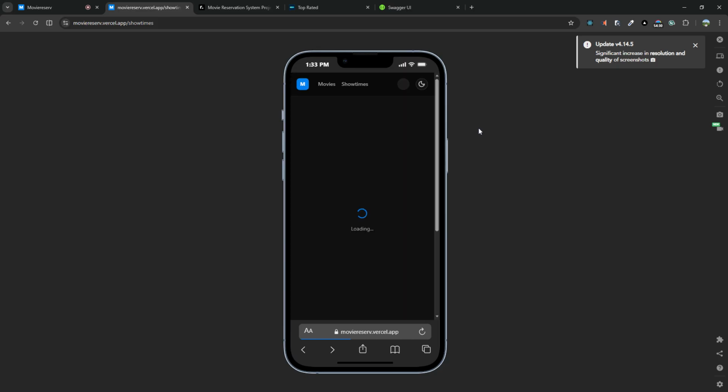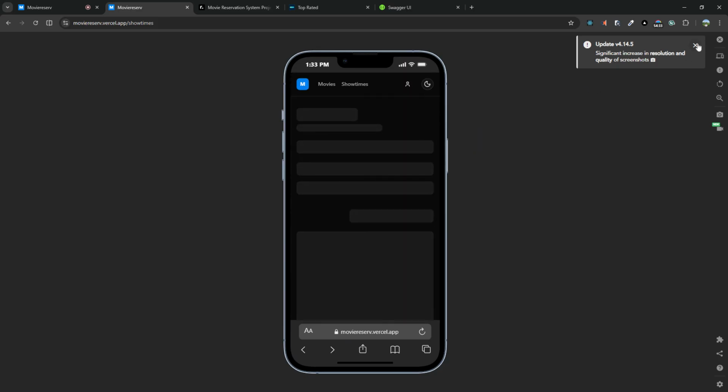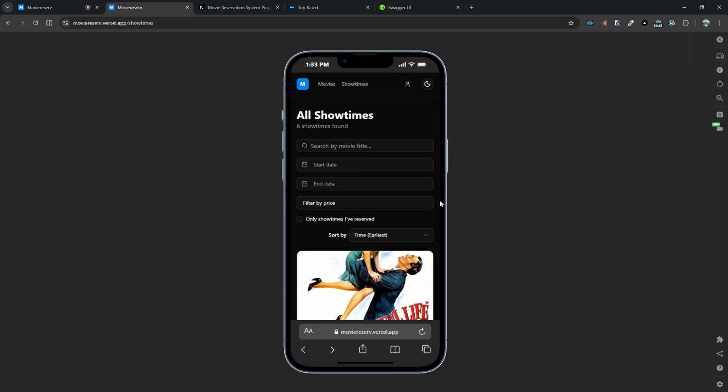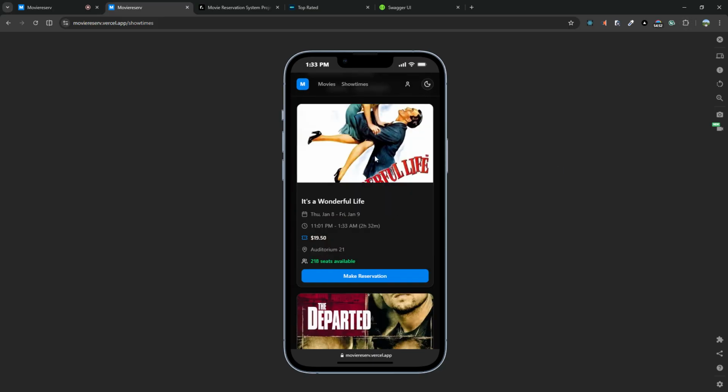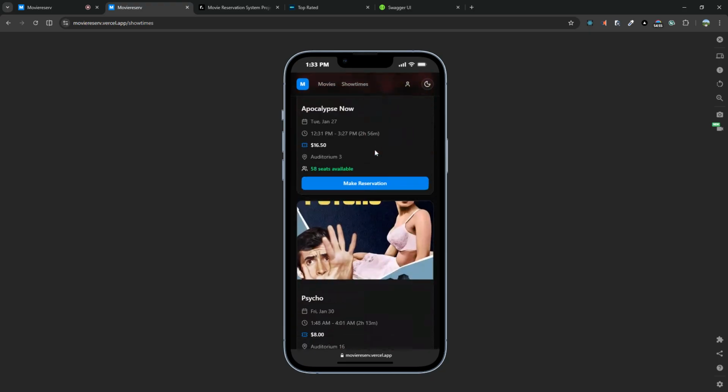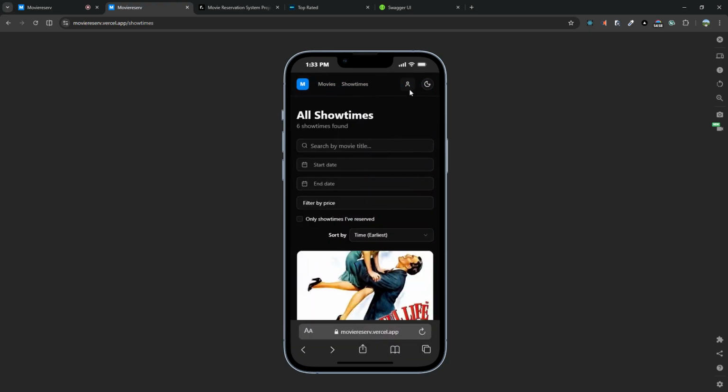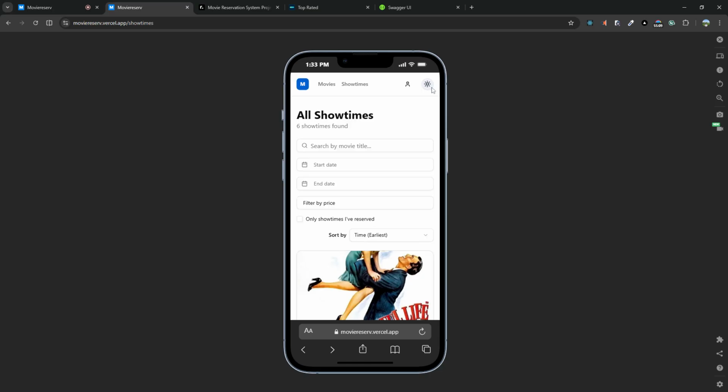I'm going to use this extension, a Chrome web something. Okay, this extension. So you see it's very nice on mobile. You can view the movie cards, really nice UI. You can see your account, you can sign out, delete account. Light mode, dark mode.